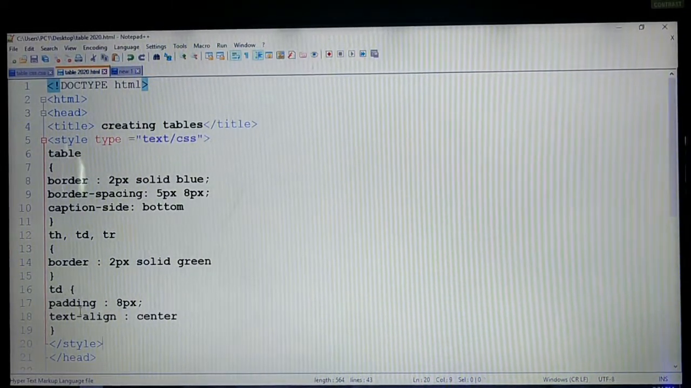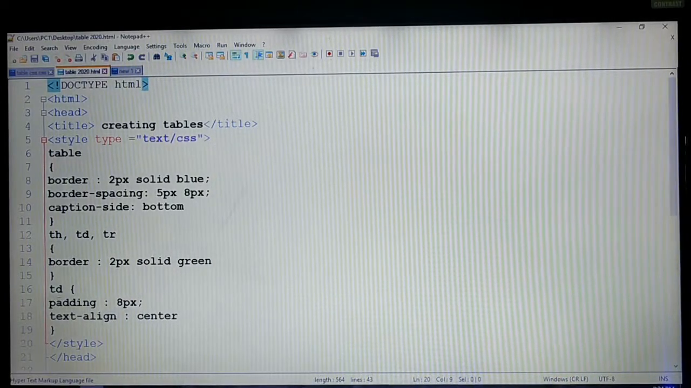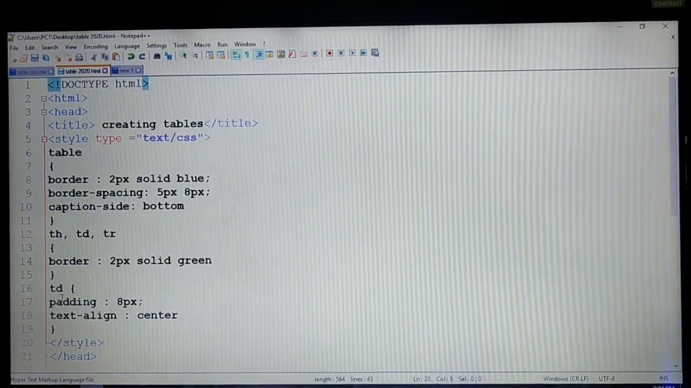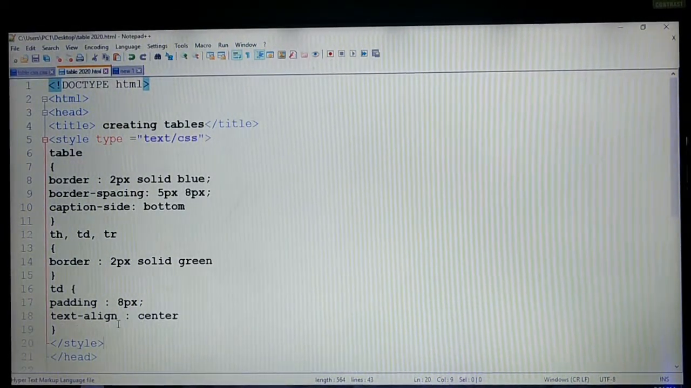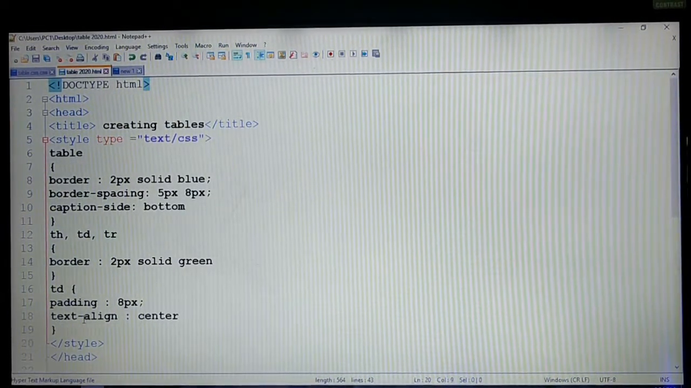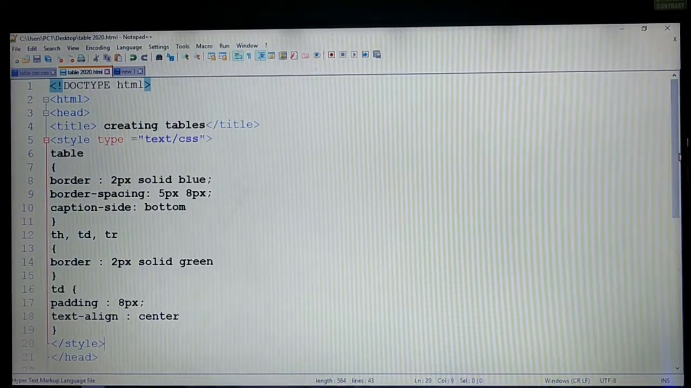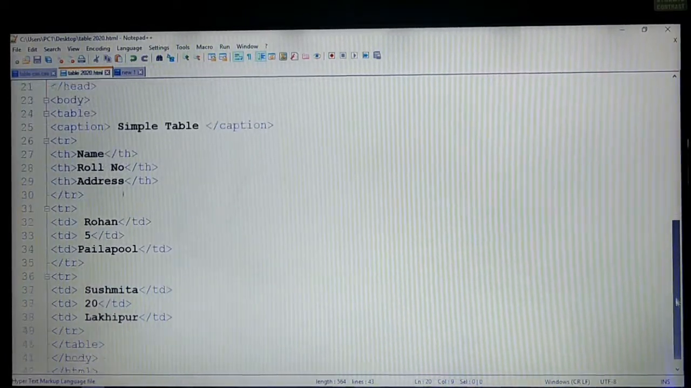Next, TD. In the TD, we are going to give a padding. Padding means the space between the data which we have added in the table. And text align is for the alignment of the text which we have used in the table. Now you can see the full coding of the table which we have done.